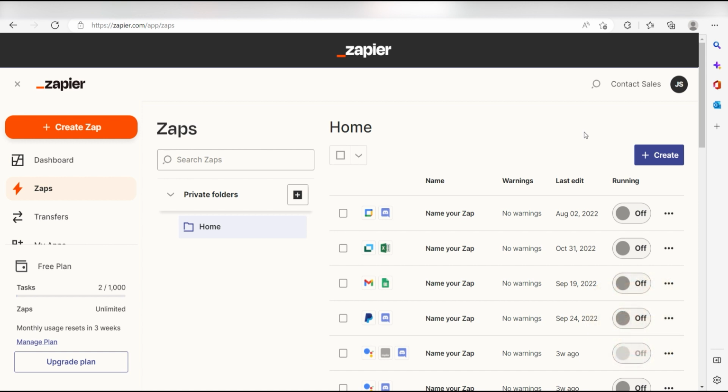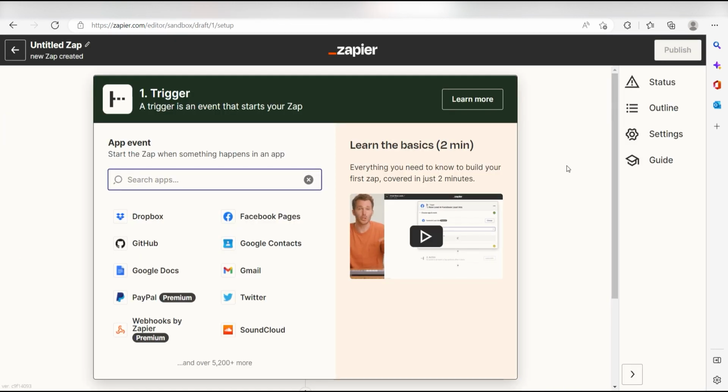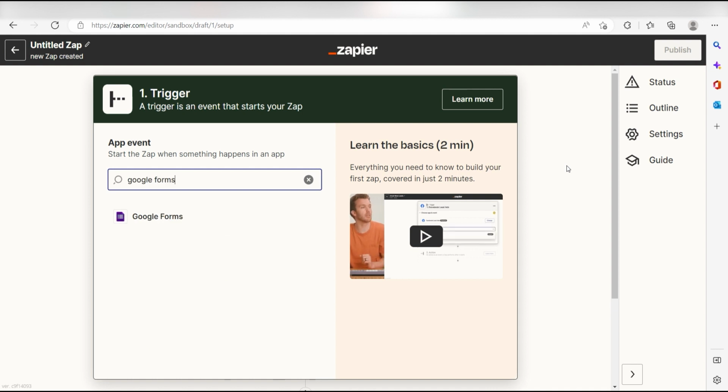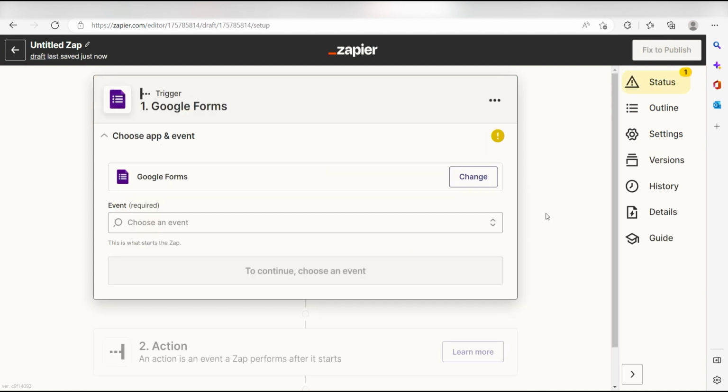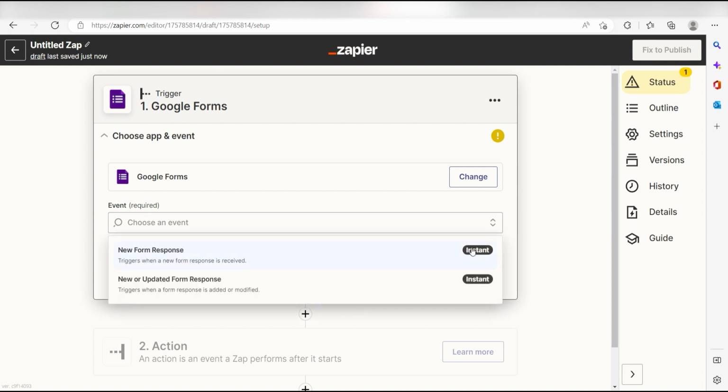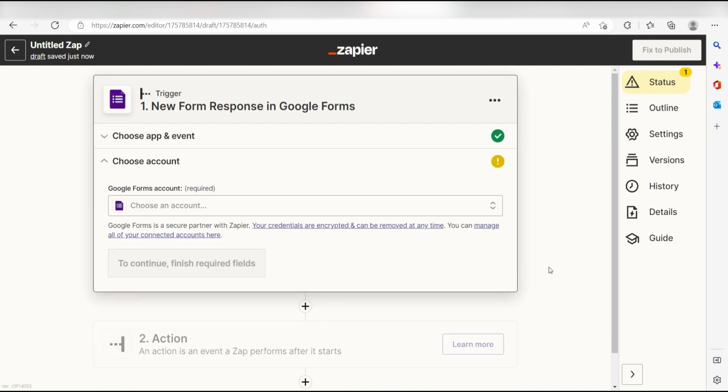In order to get started with this workflow, I need to create a Zap by clicking the button on the left-hand side of the screen. Because I want Google Forms to trigger my Zoom app, I'll need to use Google Forms as my trigger. I can find the app by typing it into the search bar and clicking below. Setting this as the trigger means that anytime a person fills out my selected Google form, it's going to run this workflow. The trigger screen will then pop up. I should click New Form Response as my event and click Continue.